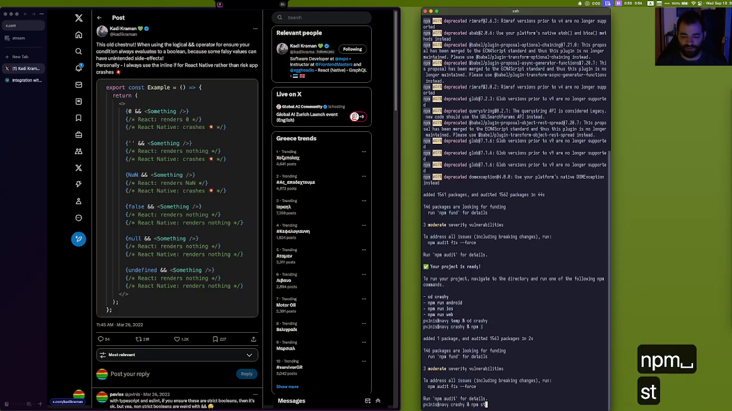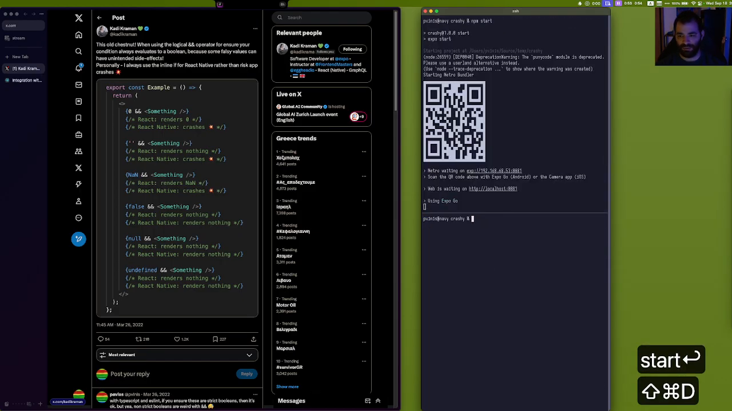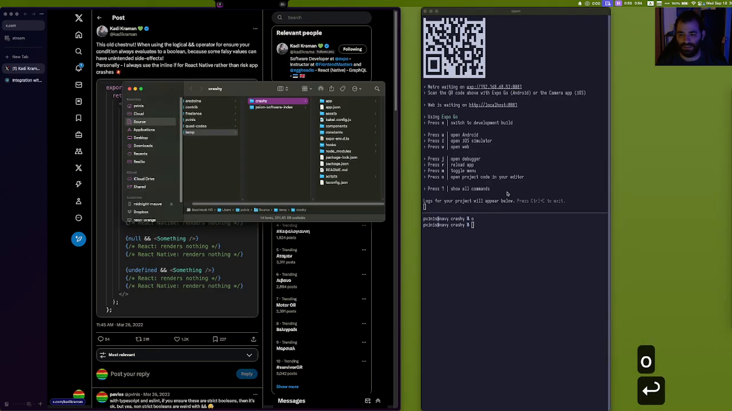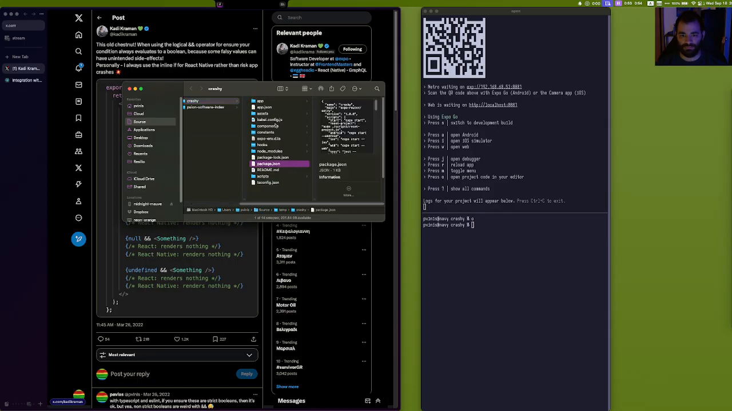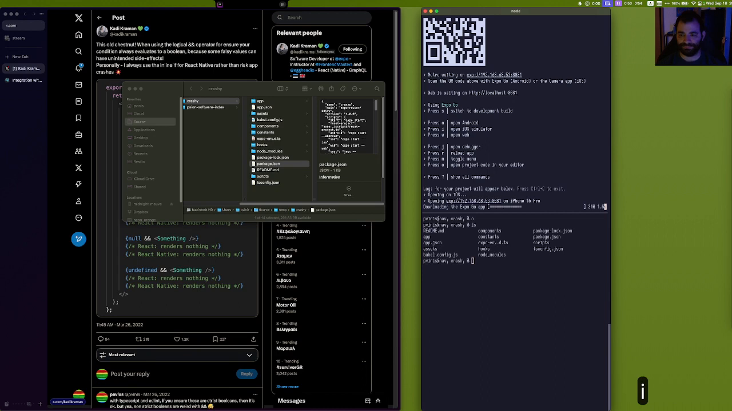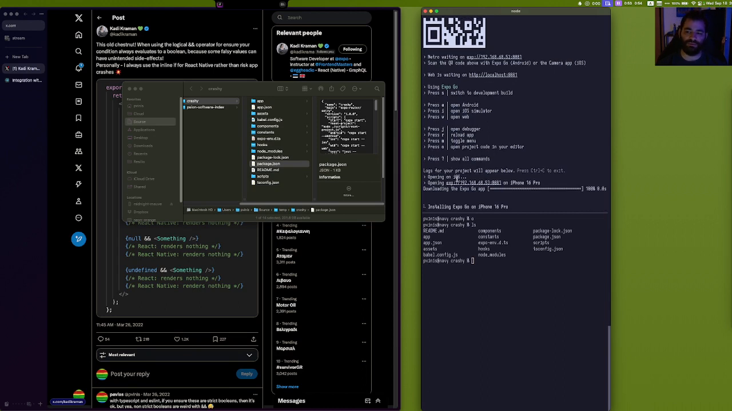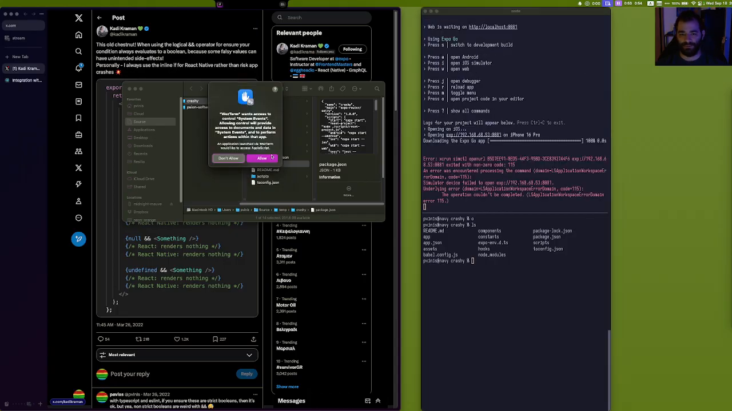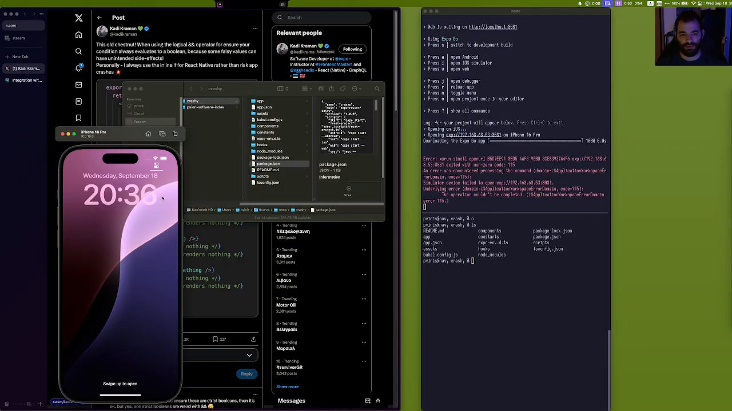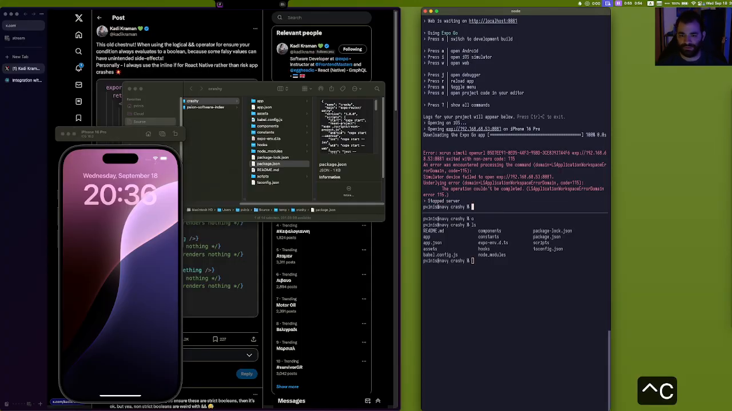So let's do npm start, and then we'll open up a second tab here and open up the iOS folder, which is where? Oh, this starts already in Expo. Huh. Interesting. Okay. That's not what we want to do. So let me fix that quickly.